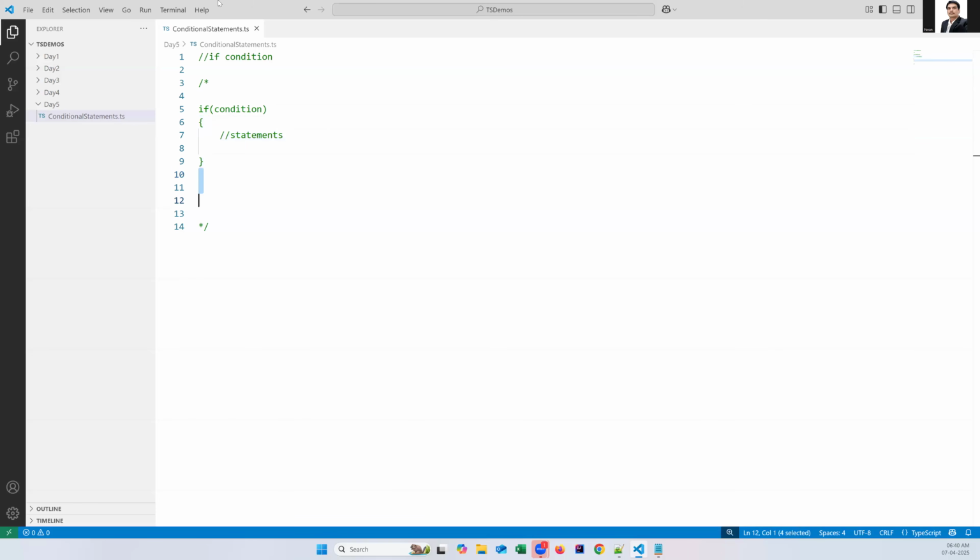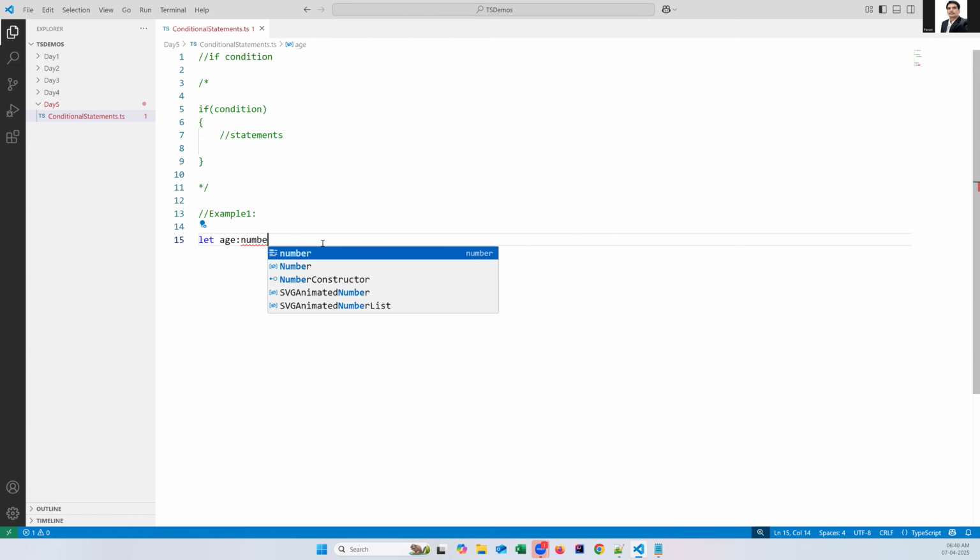Now let's see a few examples to understand the only-if condition. Example 1. Here I just want to define a variable. Let's say let age, which is a number data type, and I'll put some data, let's say 20 as the value. So let age is a variable, number is the type, and 20 is the value.